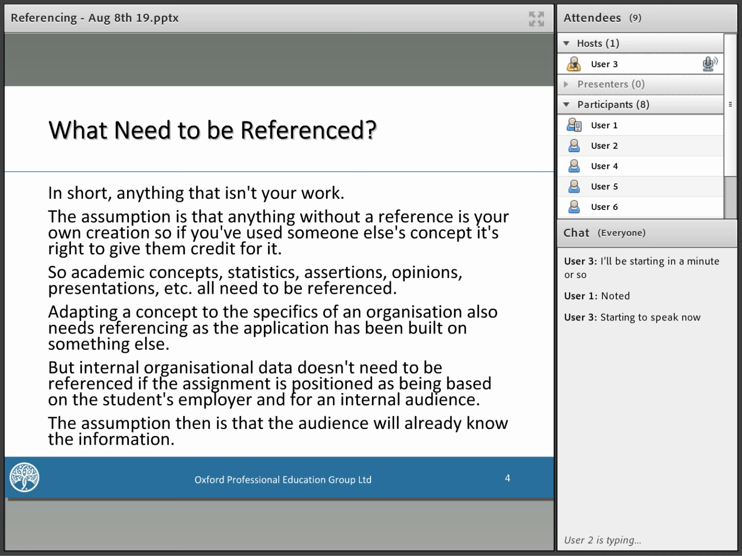Now, one of the points I emphasised as I was talking it through there is I said, normally you don't need to give a reference for internal organisational data. But in some assignments that you work through for some subjects and some modules, because you're taking a different approach, you will need to include that. But generally, if it's an internal paper for an internal audience using internal organisational data, you don't have to give internal referencing for that. It's only for the external stuff or where it's somebody else's idea that you need to give it for.